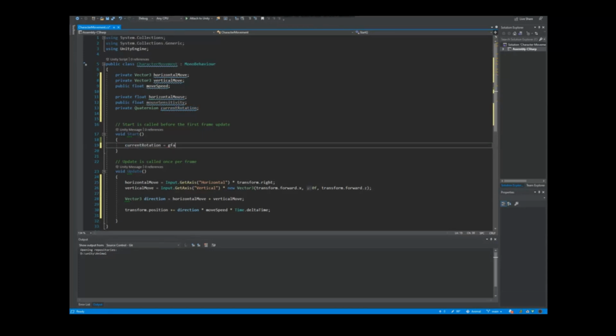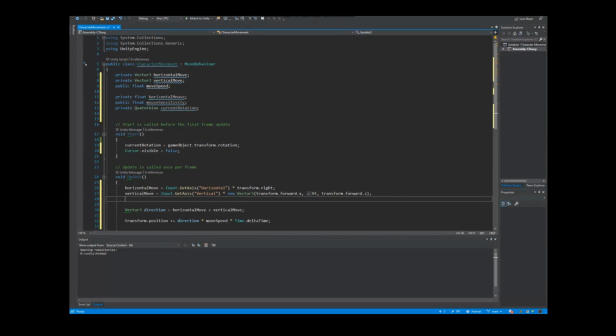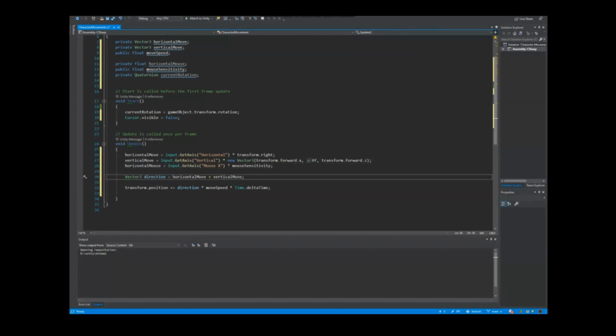Then initialize the current rotation to gameObject.transform.rotation, which contains the player's initial rotation, and set the cursor to invisible. Then assign the mouse's input to the mouse x axis, and multiply it by the mouse's sensitivity. Make sure the string is capitalized since it is case sensitive. Finally, increment the current rotation's y parameter and set the player's rotation to the new y rotation.